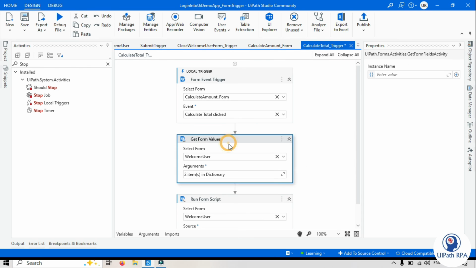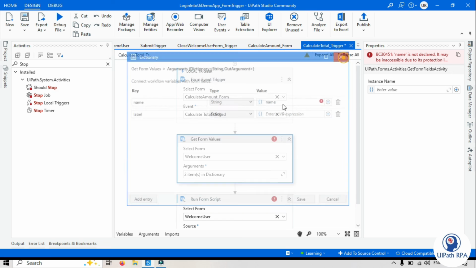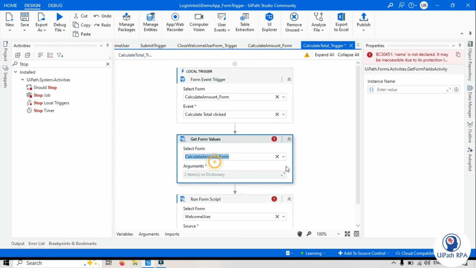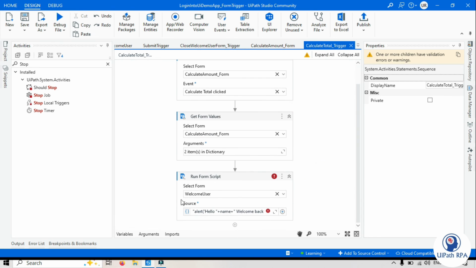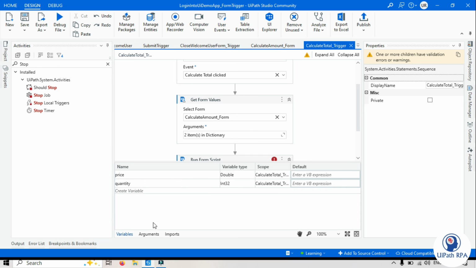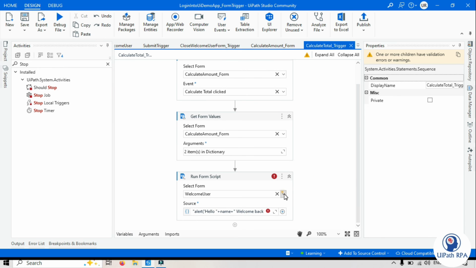Okay, so this get form values will take the value from the form fields whatever the user enters. Price will be decimal, so System.Double. I can create a variable price and this is double. Now for quantity I can set it to integer and create a variable quantity. So we'll store this data in these two variables. Save it. Okay, integer and double. Now we will select this form, calculate amount form.